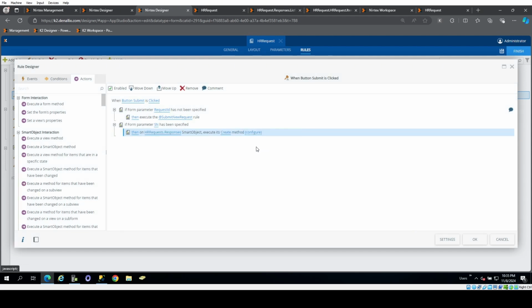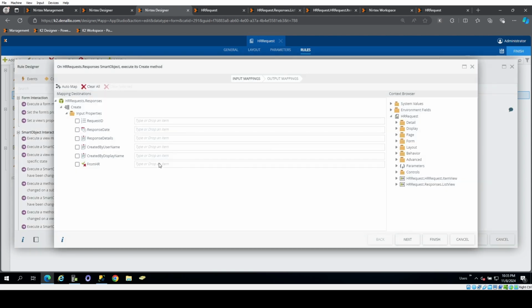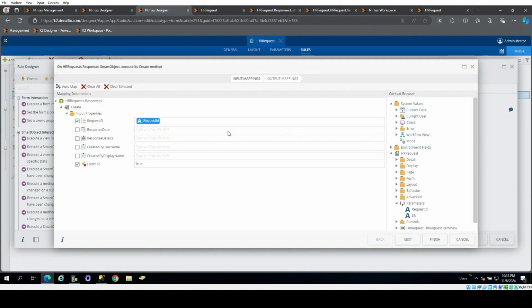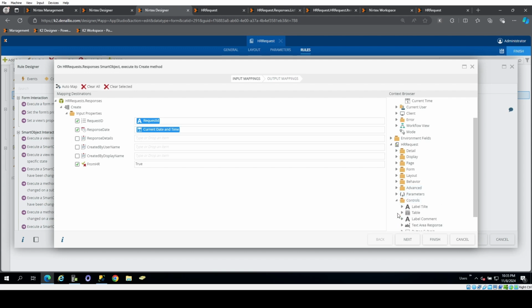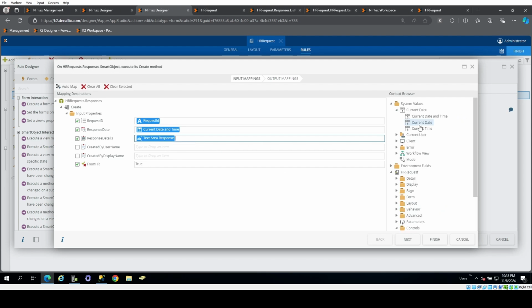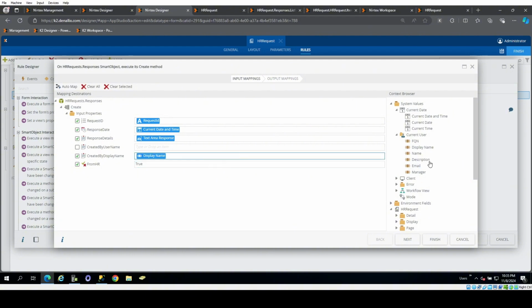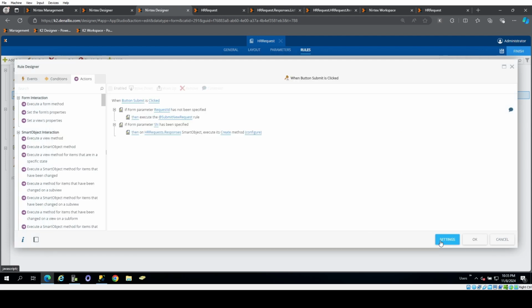From HR, so create. From HR will be true in this case. We need the request ID. Response date, do that as date and time. The details will be from the same box as it was before, text area response. And the created by will be here again, display name and name for username. We don't need any output from that.